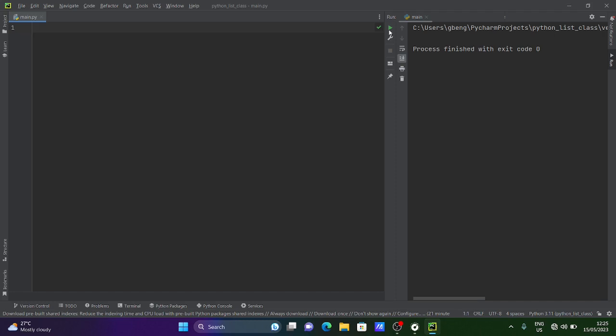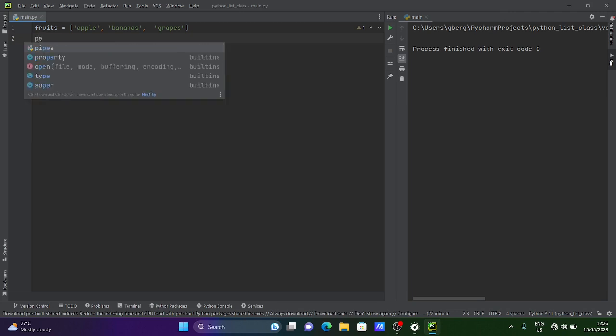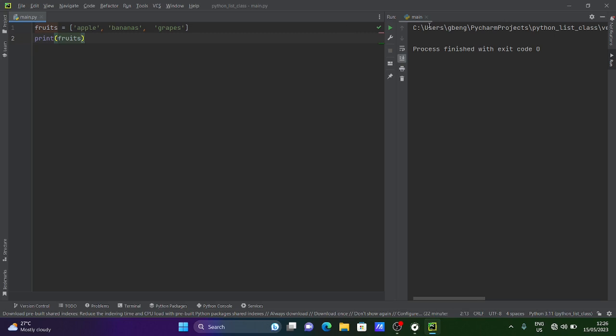Let's take, for instance, we want to define a list of fruits. So we'll define a variable first, and square brackets: apple, bananas, grapes. That's it. We have a list containing 3 fruits. And then let's try to print out fruits. Run this. It prints out apple, bananas, and grapes.